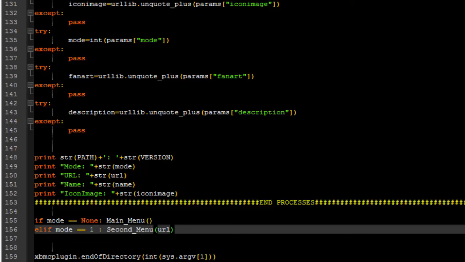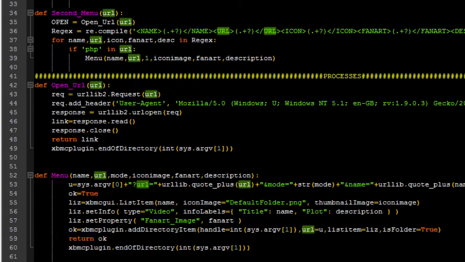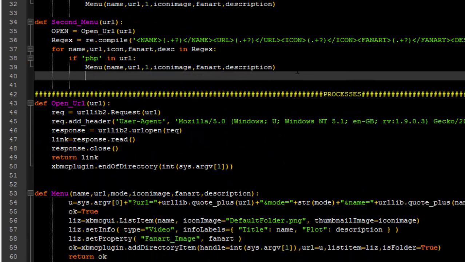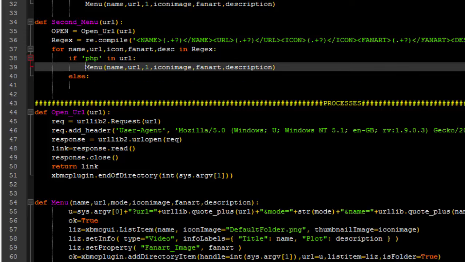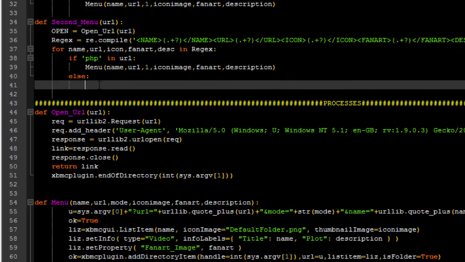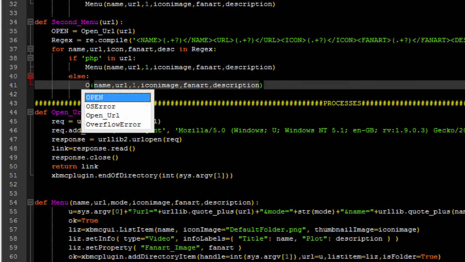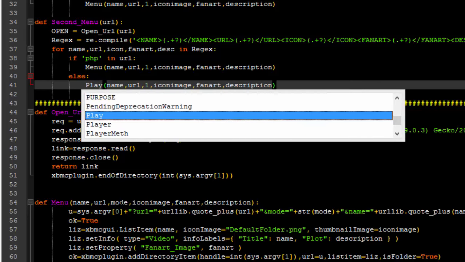If mode equals 1, go to the second menu, take the URL with you. So that's them two set up. But obviously, if there's not PHP in it, then more than likely you'll have MP4 or whatever at the end, so it'll be a play link. So what we'll do, we'll just copy that. That will stay the same, but it'll be play, because obviously you want to play it, otherwise we'll have the problem we had before with it constantly looping.